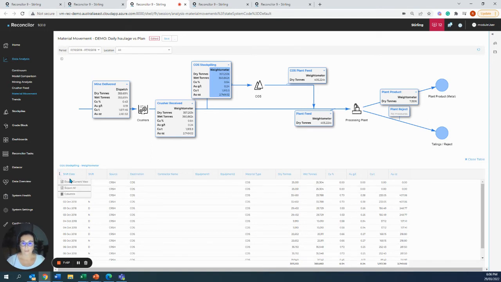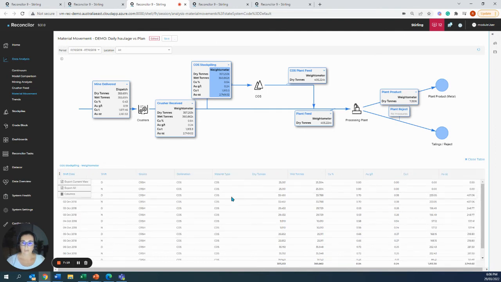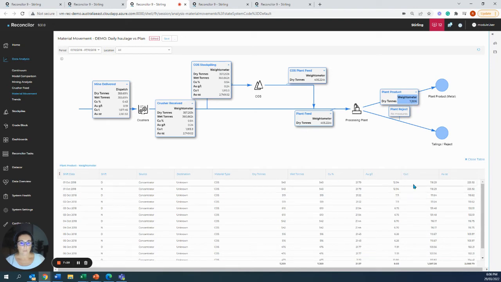There's a few columns there that I'm not interested in, and on all of the charts, you can start to hide those. So let's just get rid of all these equipments, and we can start to see a table that's going to have more meaning to us. So we've got the ability now to be looking at any of those data sets pretty easily. And if we've got sources and destinations, they're filled in. If Reconcilor doesn't know what they are, it will show it as an unknown.